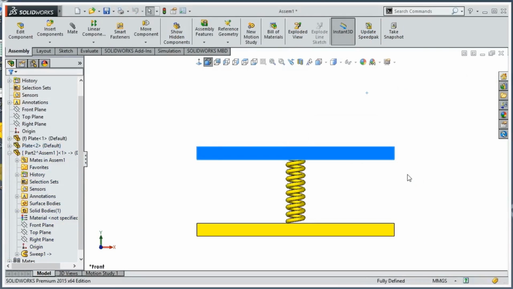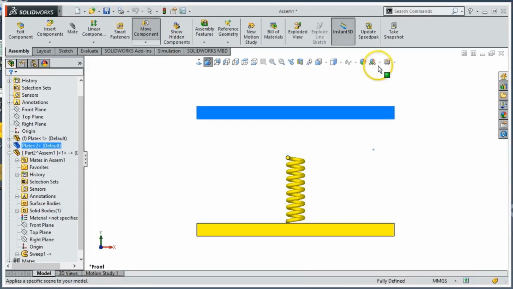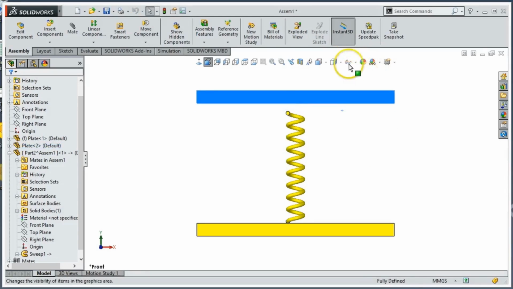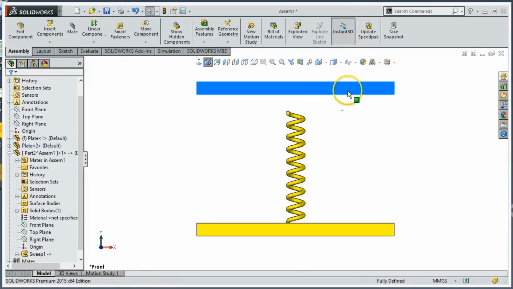I have to rebuild, and my spring is automatically going to size based on it. So it won't update unless I hit rebuild here. Once I hit rebuild, it updates.